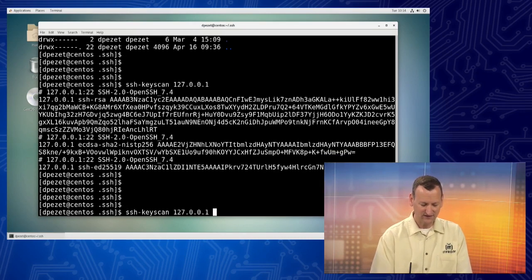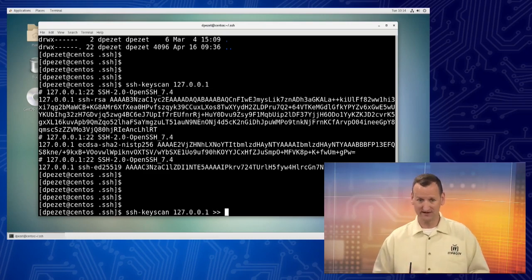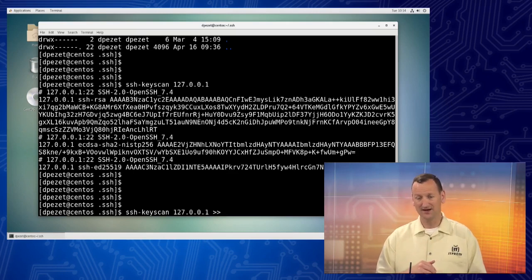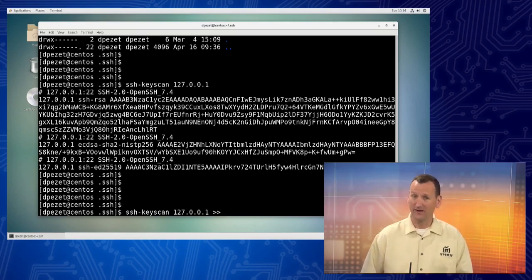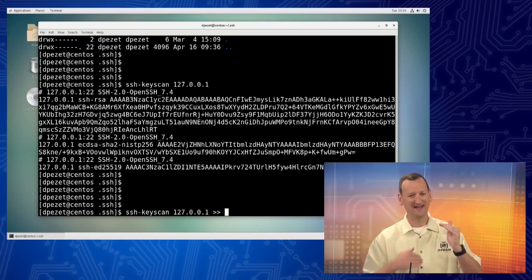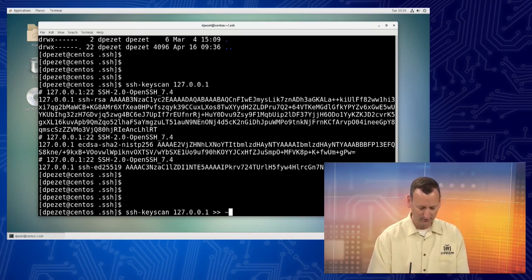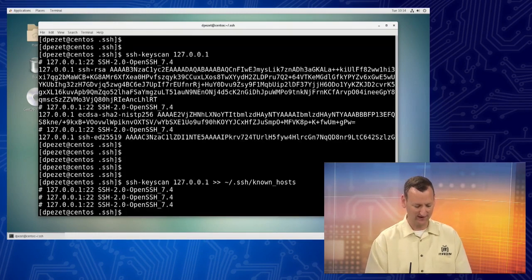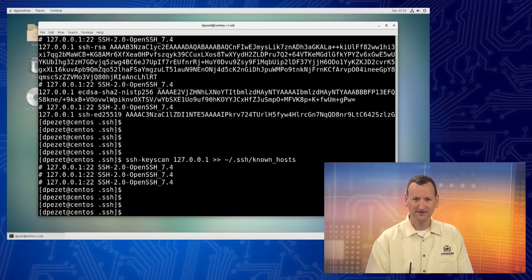I can also take that and pipe the output. I'm going to use double greater-than signs. What that says is I want to add the output of this command to a file. I don't want to overwrite the file because then I would lose any existing keys. I want to add to the end of it. So I'm going to add to a file, and I'm going to point it to ~/.ssh/known_hosts, right? That file. The file likely already exists. If it doesn't, this will create it, right? So it runs the command, and then it puts those public keys right in there.